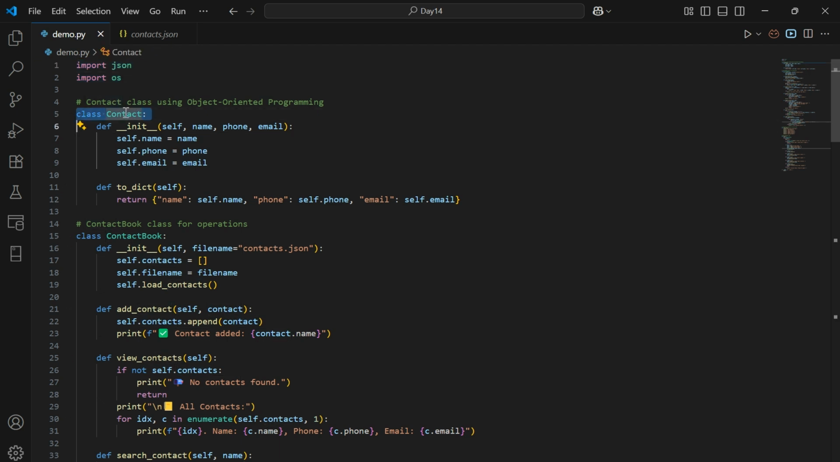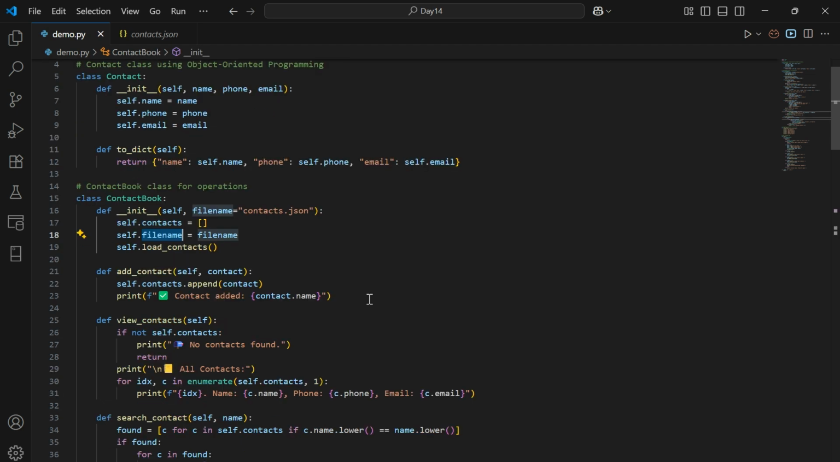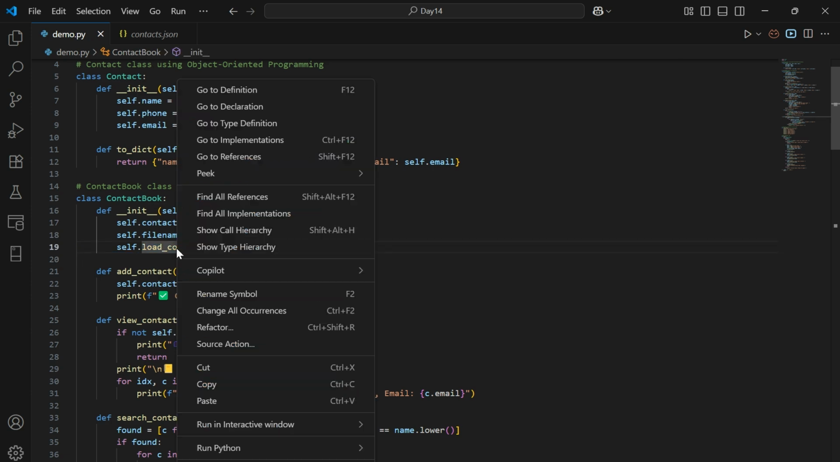Next, I have created a Contact class. This is a constructor. It gets called whenever a new contact is created and it stores name, phone, and email address as part of a contact object. The to_dict method converts the object into a dictionary. Next, we have created one more class called ContactBook, and this is a constructor within it. First, we initialize the empty contact list, and within this line, we store the file name within the filename variable. This line is for loading all the contacts from the contact.json. Let's go to the implementation and understand it in a much better way.